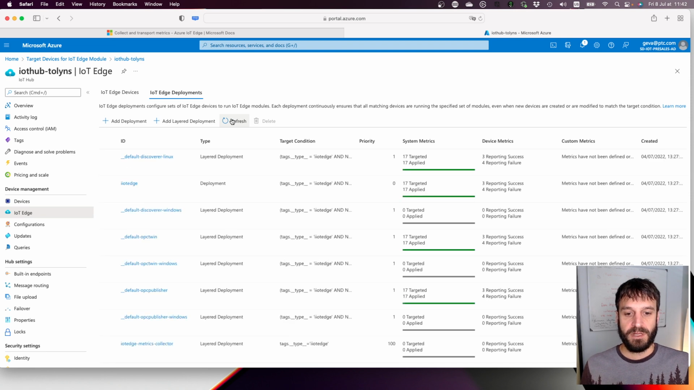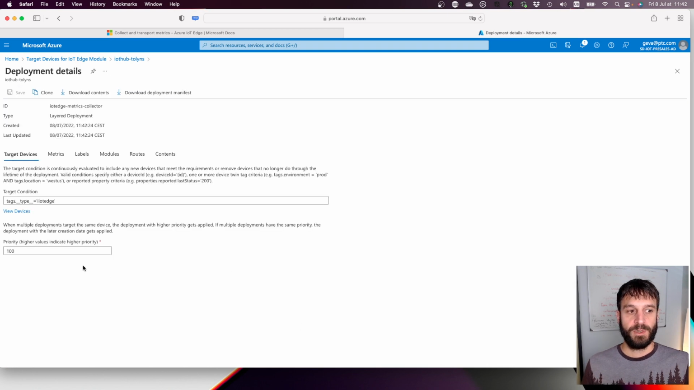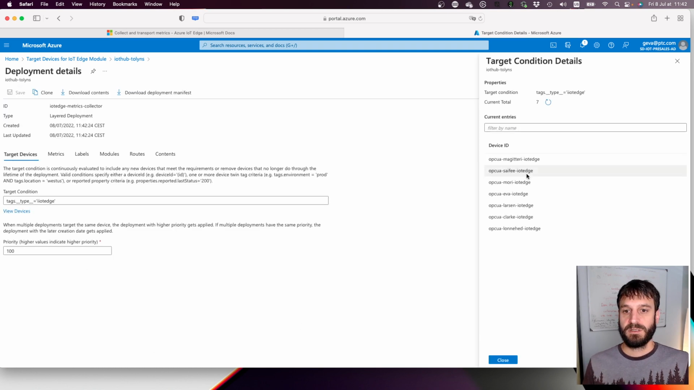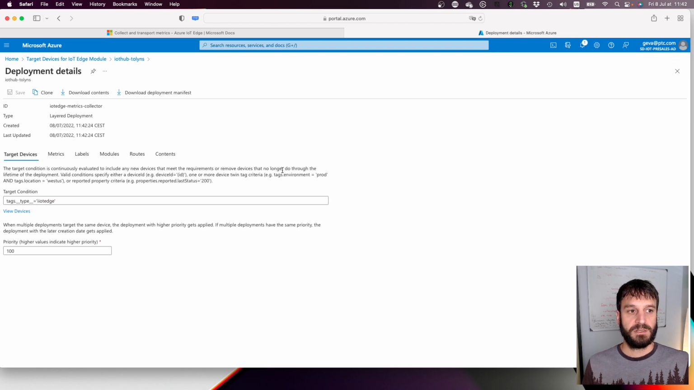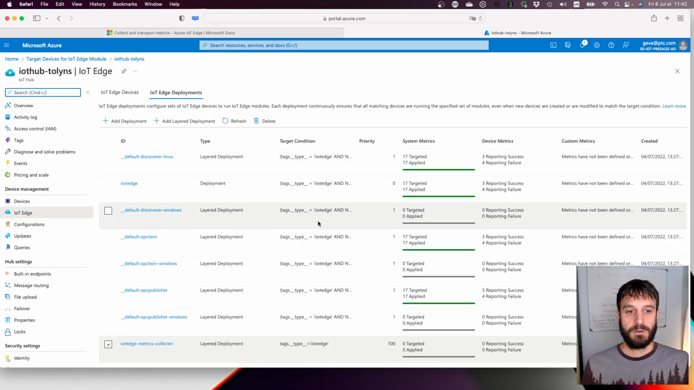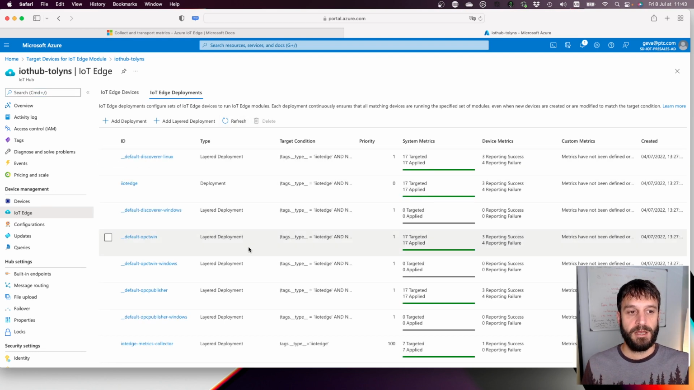Might take a second for that to come up, because we did see it come up in our list when we looked at the devices. 1, 2, 3, 4, yeah, so that's 7 devices. That should be good, ideally. Good, 7 targeted, 7 applied.